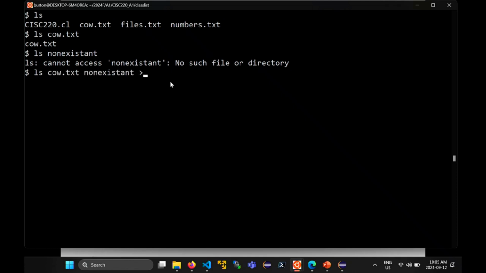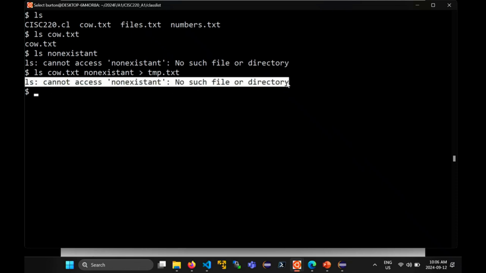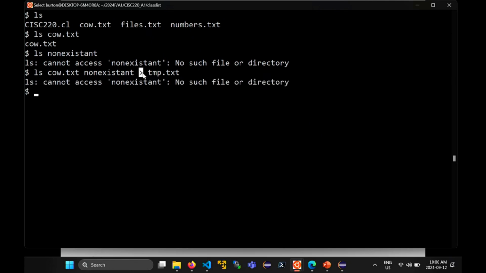ls cow.txt non-existent, and I redirect the standard output to some file. So I'm going to output to temp. I didn't redirect standard error, so the standard error message still shows up on my terminal. I did redirect standard output, and so the ls cow.txt part should be in temp.txt. And in fact, it is.